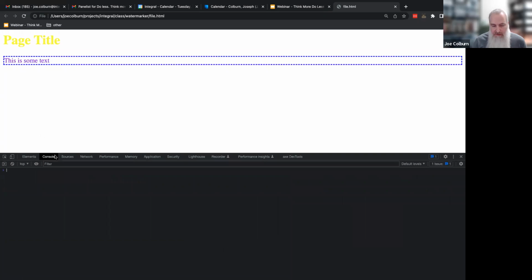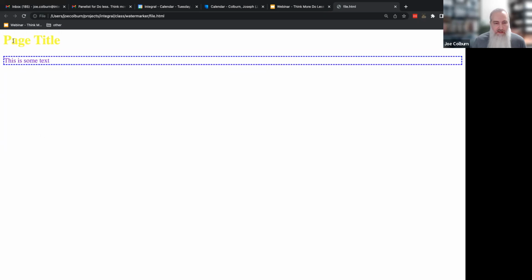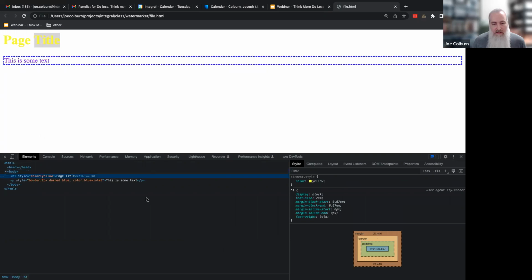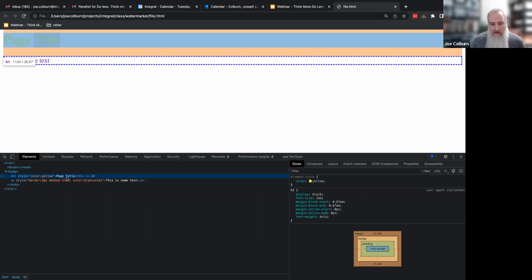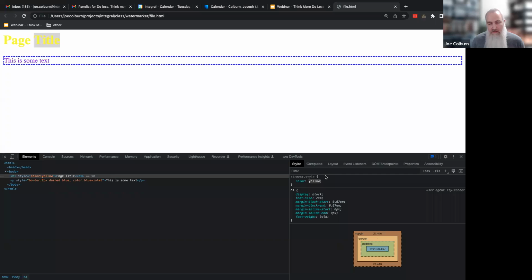An easier way, let's close that. An easier way is let's say this title is horrible to read. So I can right click on the title and say inspect. And then when I go into this inspection, now I can see that it's already on title, and I can see over here the element. And I have the style color is yellow. Okay, so I definitely don't want the color to be yellow. So let's try, I don't know, how about blue violet? Blue violet looks good.